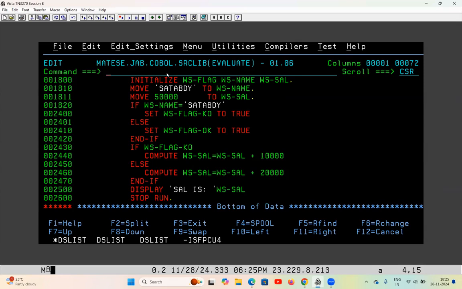60,000. How? First, I'm moving this name to this variable. Then I'm checking if this name is Shatabdi. It's true. So KO is set, this flag will be true. Then I'm checking if this. So if WS flag KO is true, then it will go inside, it will compute salary equal to 50,000 plus 10,000, 60,000, correct? Okay, good.